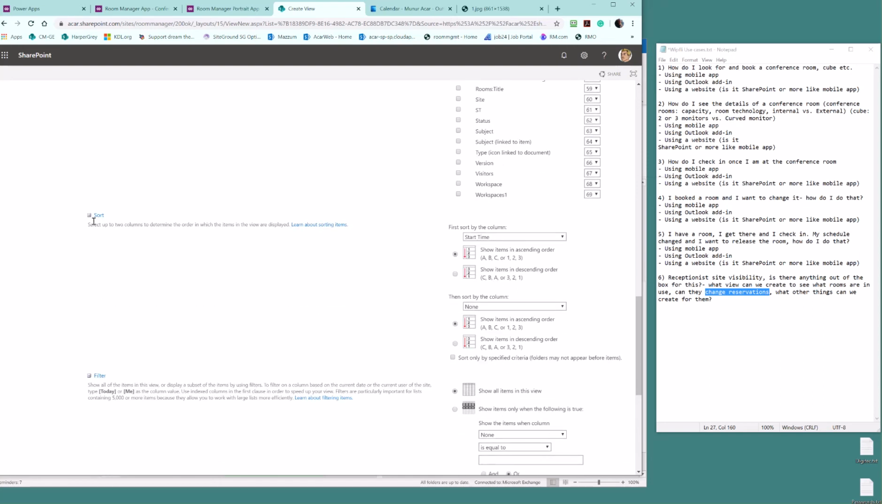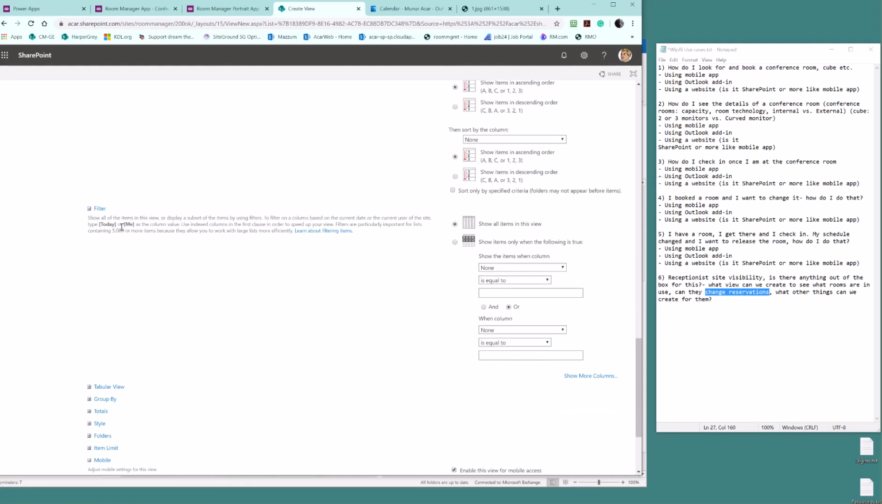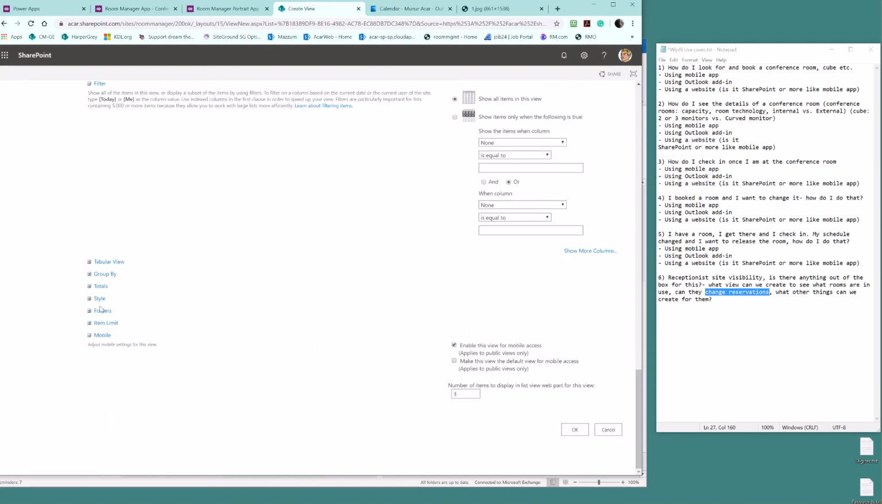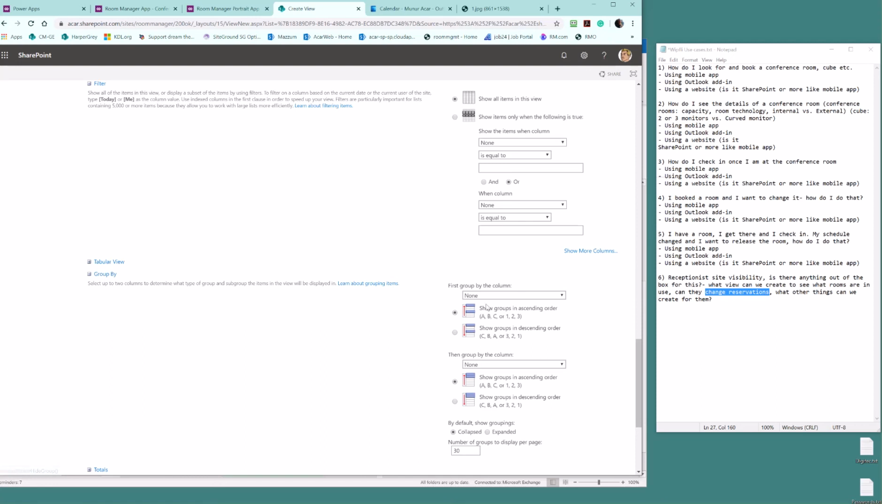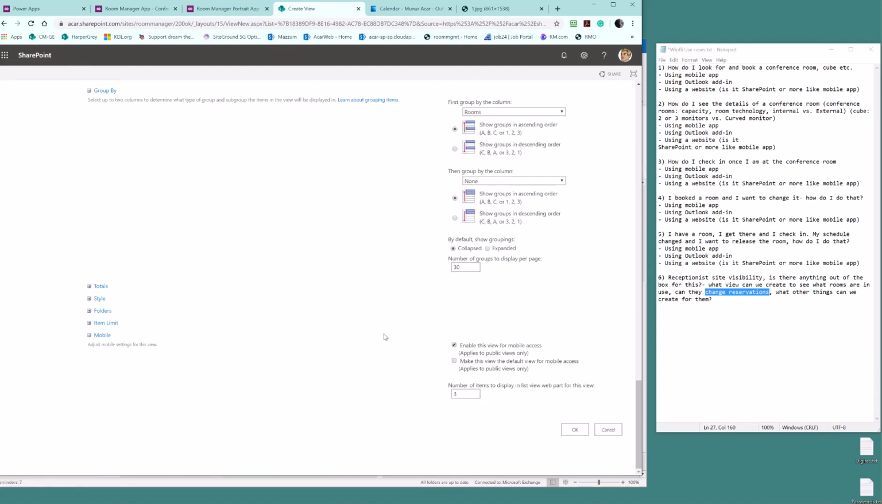And now you see here sorting of this view by any field that is available, or the filtering here to show only the fields if a certain condition is true. And there are other sections here, and one nice section is grouped by. So I want to create here a view which is grouped by the room's name. So I just select this field here, and all I have to do is just click OK.